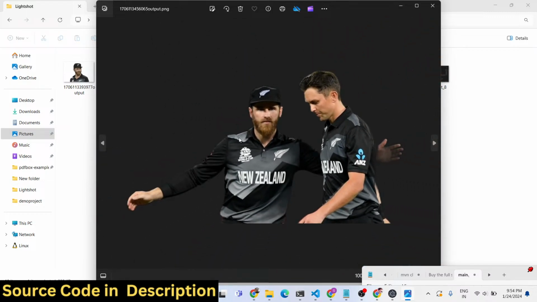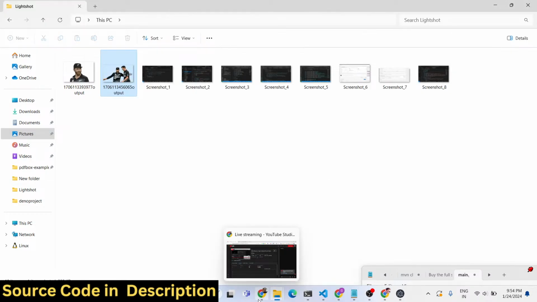The background of the image is successfully removed guys, and this is the actual application we will be building in this tutorial.